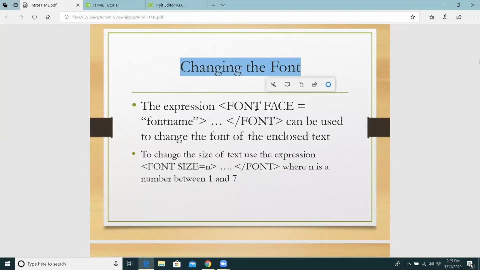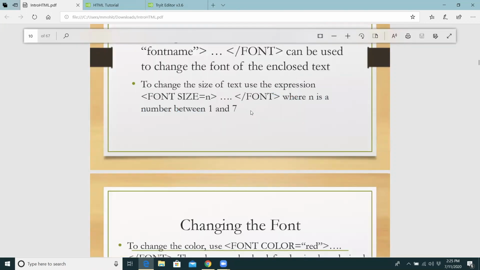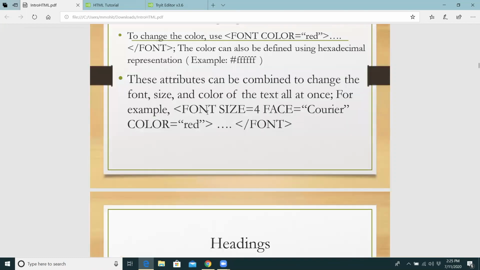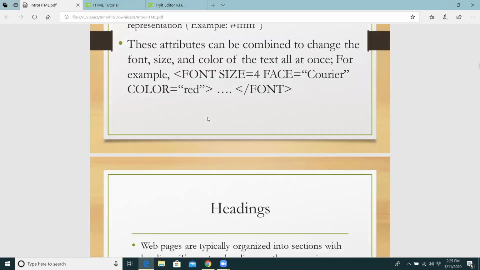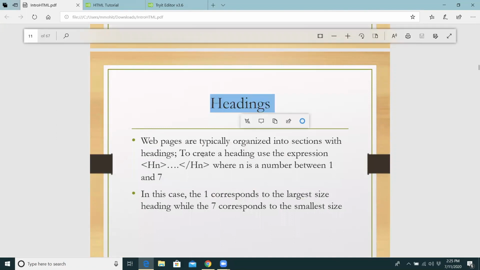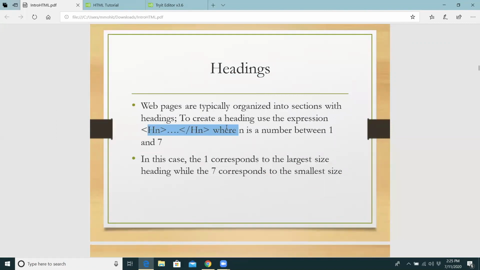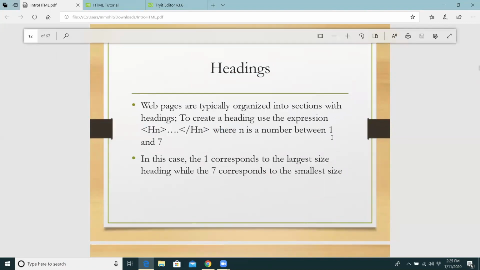Changing the font sizes, if you want to change the format, there can be sizes from 1 to 7. Changing the font colors, you can also change the font colors of headings. We just learned about heading 1. Heading 1 can go up to heading 7, and the size keeps on decreasing.